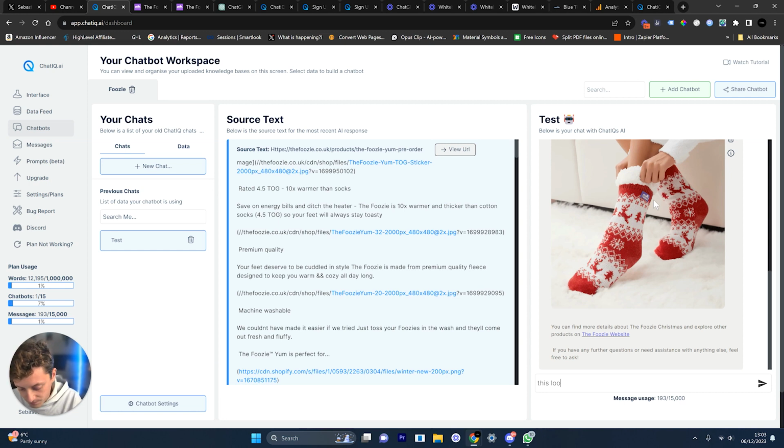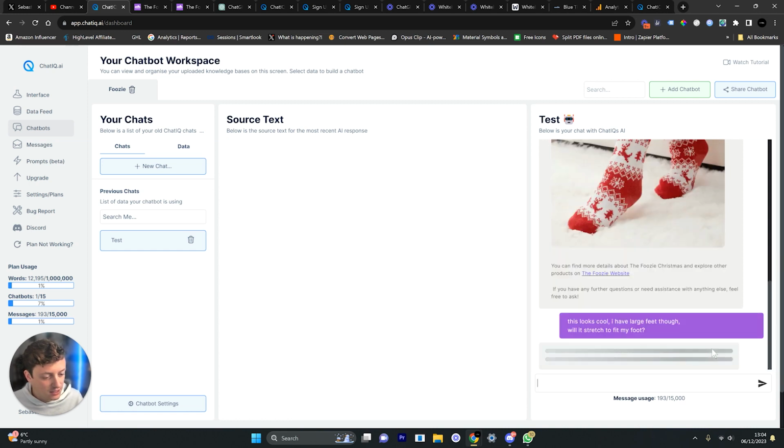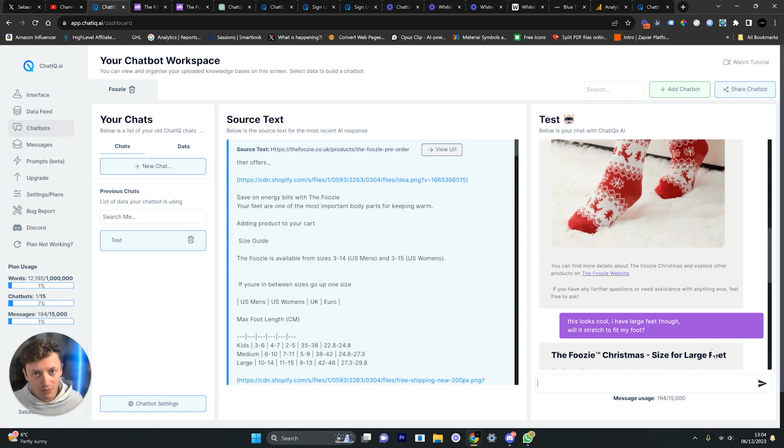this looks cool. What size? Hang on, let me just pause this. What we'll do is we'll just give it a little bit more of a broader question. This is more of a common question that you will see. People will say, like, this looks cool. I have a large foot though. Will this stretch to fit my foot? So we'll see how it handles this. Now, the easiest way to do this is you have a conversation with it a few times and see how it responds and adjust it in the way that you think it should respond. But as people start to talk to your chatbot, you can then make further adjustments.